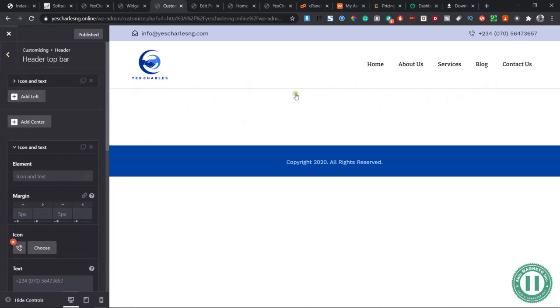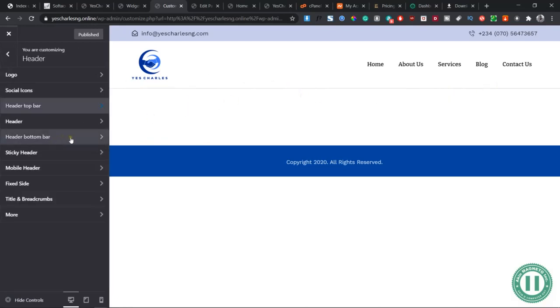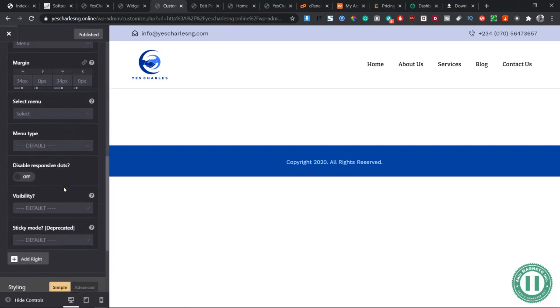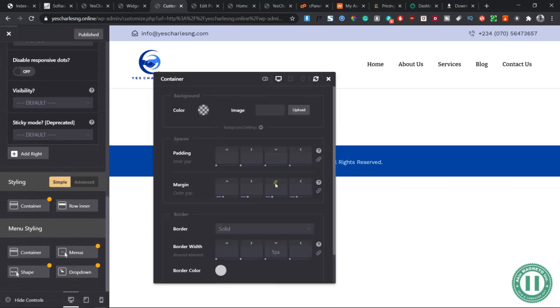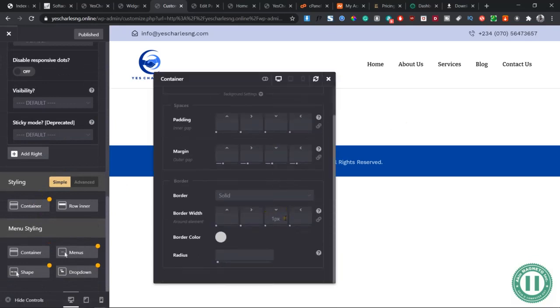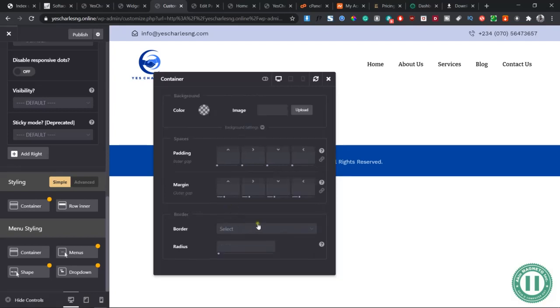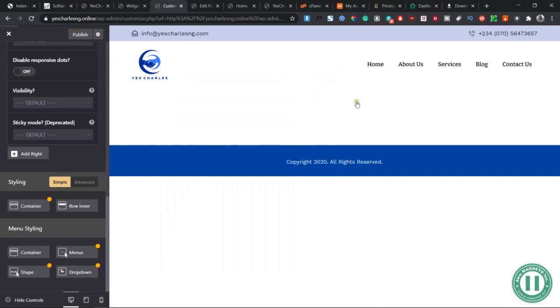Once that is done, I don't like the border beneath the header section, so I'm thinking if there's a way I can remove that. Let's see, header. Okay, let's go to the container and let's see if we can remove that. Yes, we can. Good. So what you need to do is just select. Okay, so it's gone. I think we're okay with this. Now we have a simple page, simple top bar, simple header.